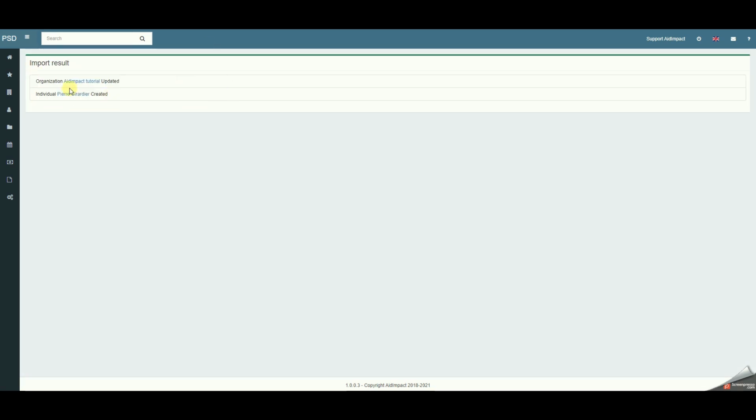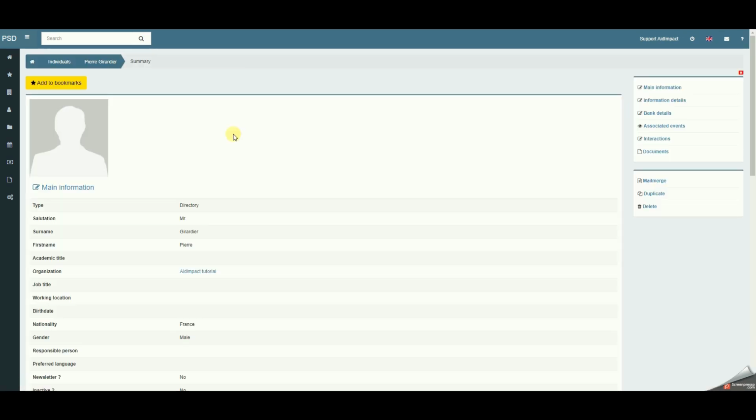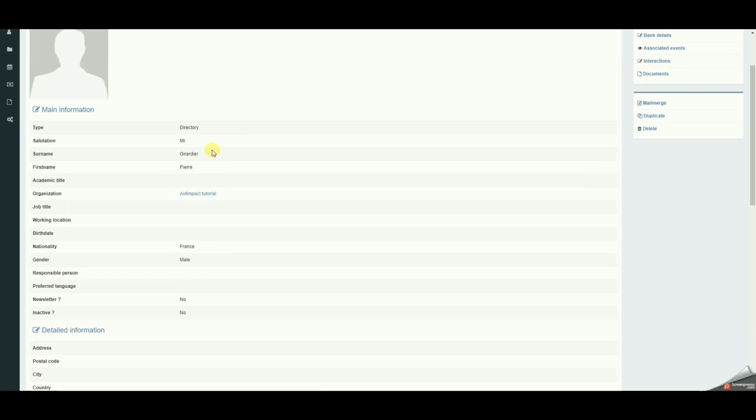This leads you to a result page, where you can see the elements created and updated. If you want to go to the elements' forms, you can click on their names.